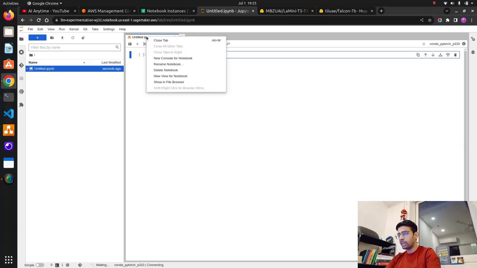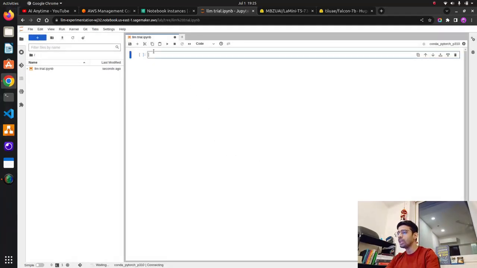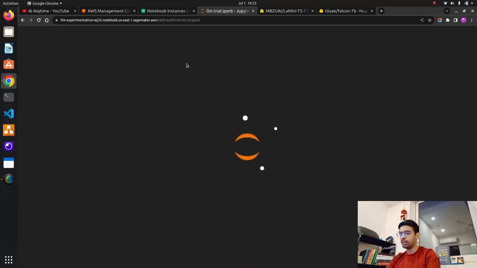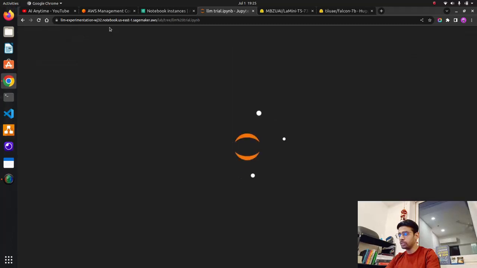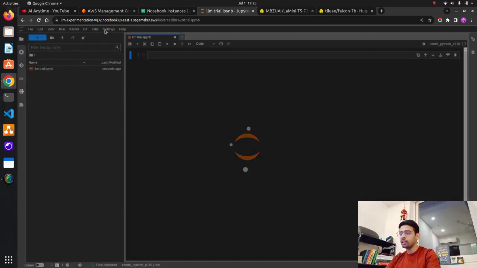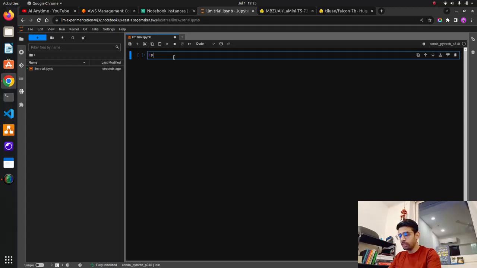Let me rename it and call it LLM trial or something like this. Now once I rename it, let's do a couple of changes here, guys. I'm going to go to settings. I prefer a dark theme, so I'll make a dark theme here. I'll also increase the font size, one more time. You can also set it up through NB extensions and all, but I'm not going to do that here. Increase code font size. So let's first install a few of the libraries that we need.